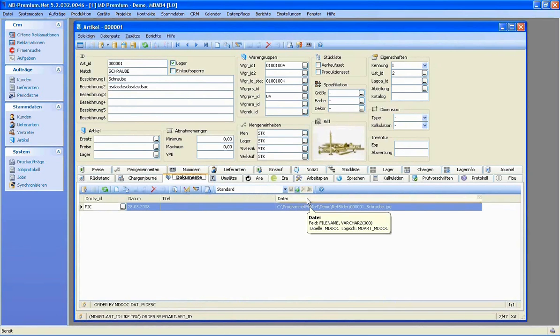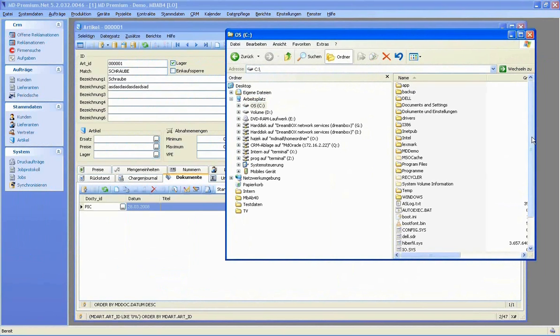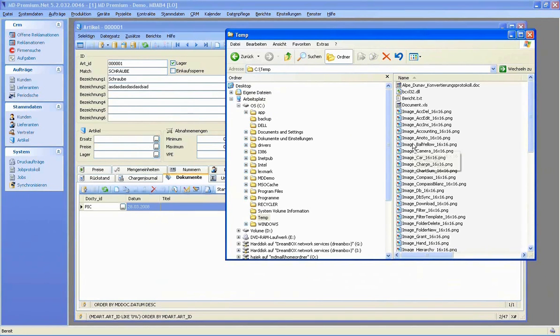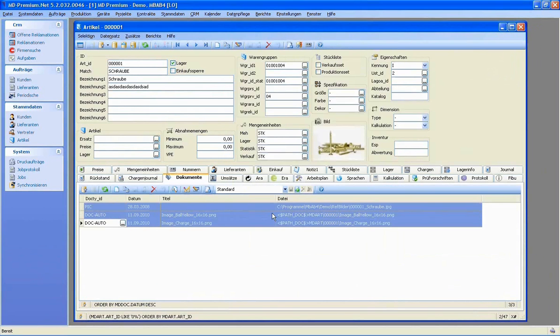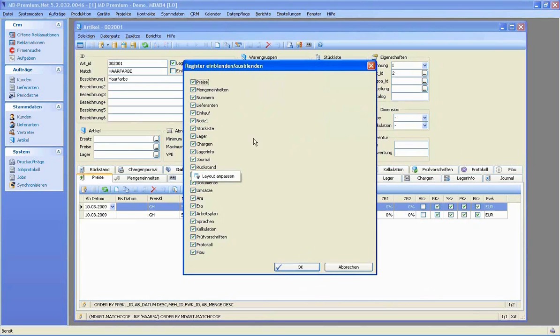You will see the register document in many of our input masks: customers, items, and suppliers. Simply open a file explorer or a received mail, go to the directory where the files are located, select them, and drag them over. The documents or items are automatically associated with this record. The standard application contains all standardly available registers. These are controlled per user by access rights. Of course, it can be expanded at any time.